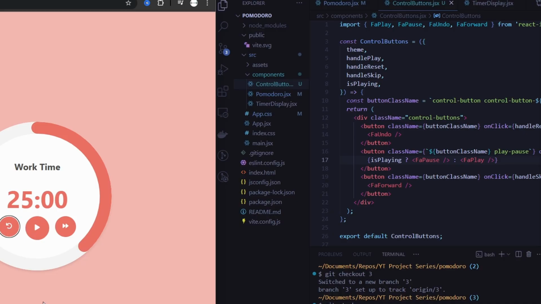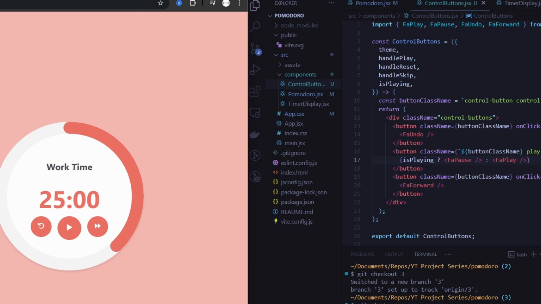If you reset, it doesn't do anything because we can't really see it. The timer isn't updating, and the fast forward button, this will change to break time because it's work time currently, so it'll become break time. Click it again, become work time.